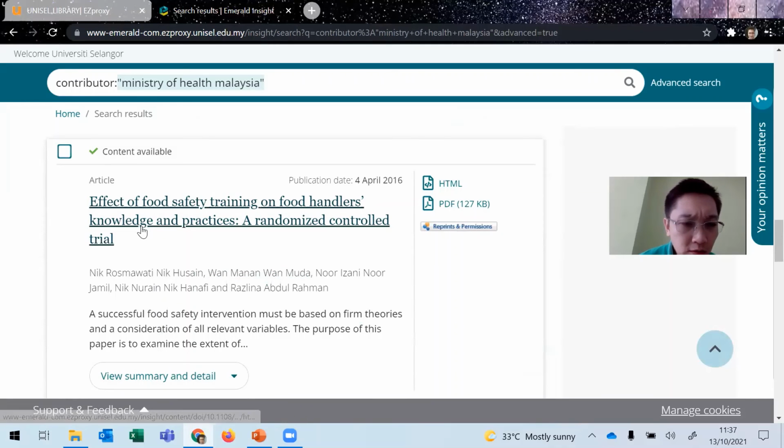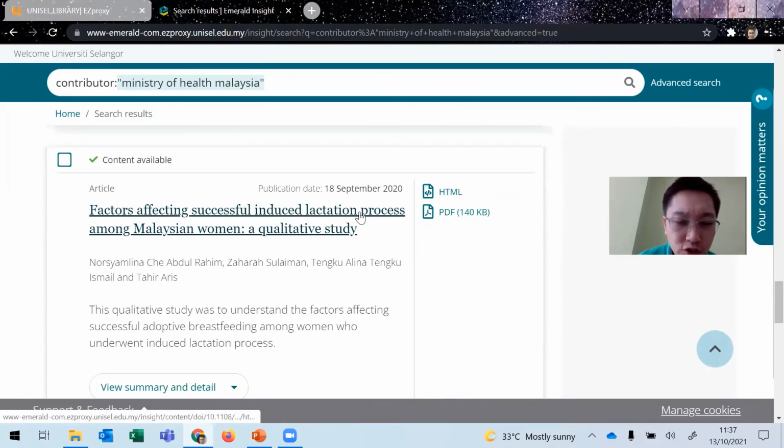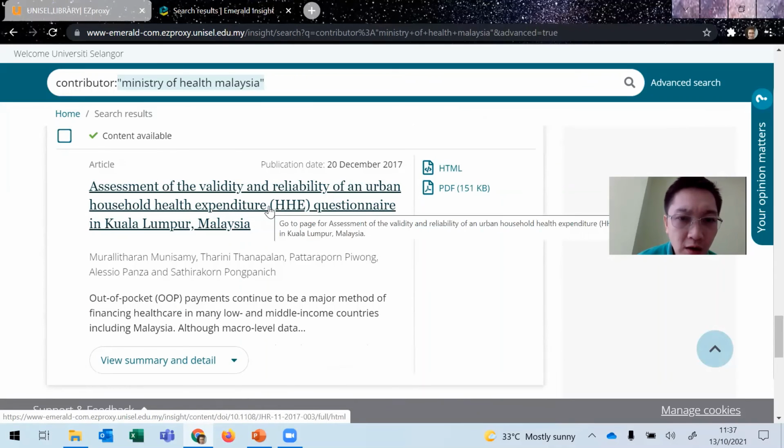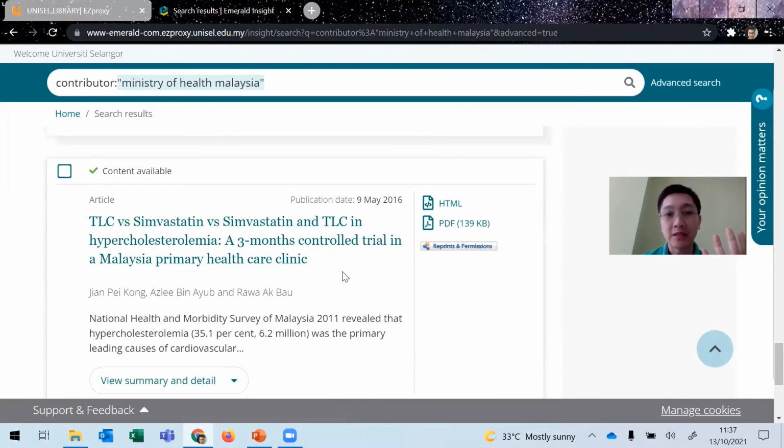Then food handler, induction lactation process, a qualitative study, household health expenditure, and so on. So I hope I made the point. I just want to say that it's not just the subscribed journals, but in Emerald we also have a few, not many, but it does have a few resources that are actually available that you can read and download.